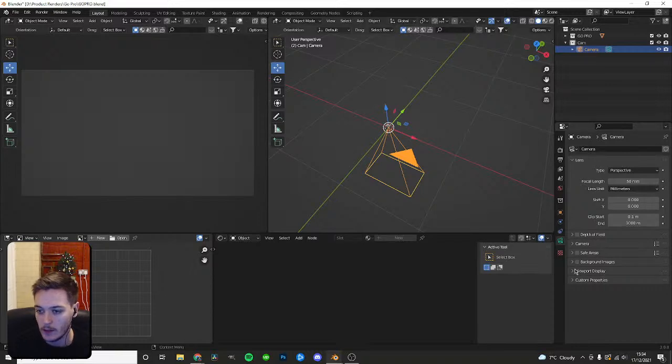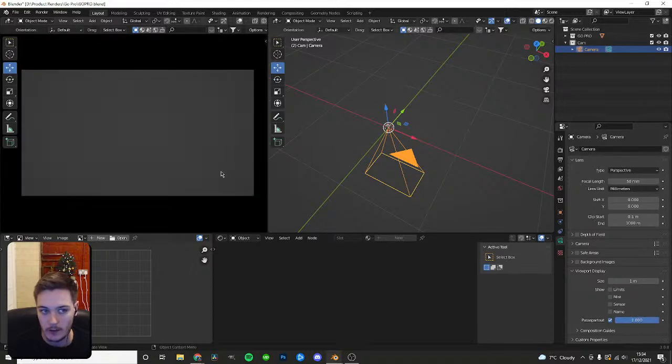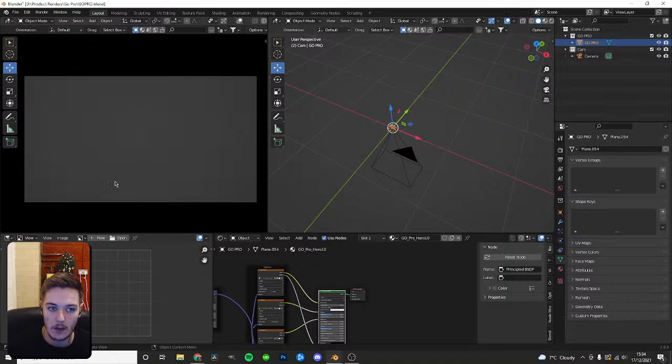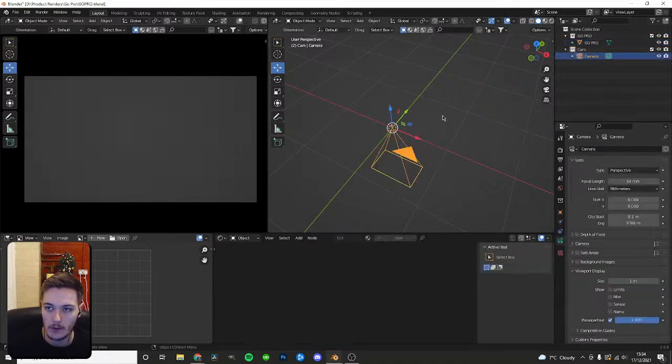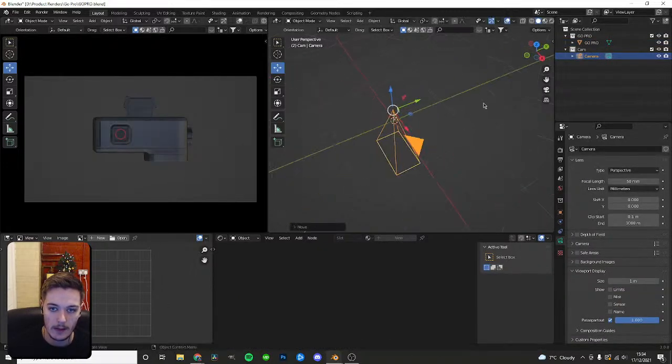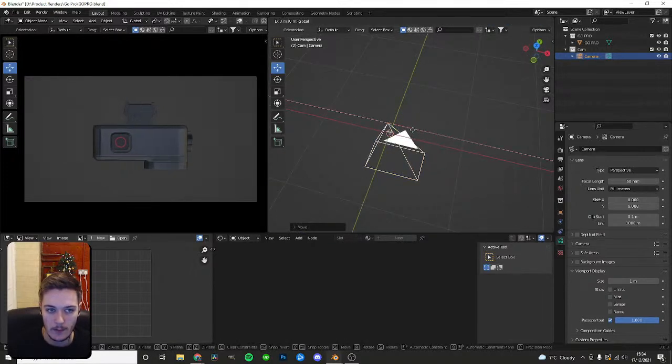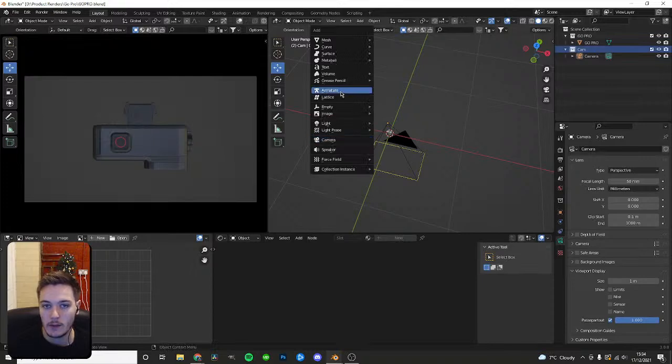Then what we're going to do is go into viewport display in the green camera tab of the camera, and the passepartout is going to go up to 100. The GoPro camera is going to go up to back here, and then move it down so it's basically in the middle. Next we're going to add an empty axis, but it's going to be a cube.